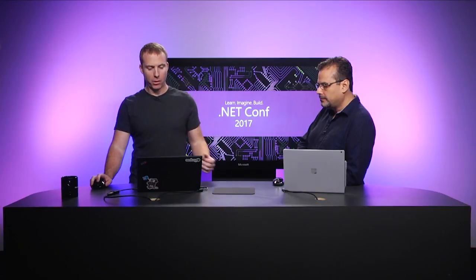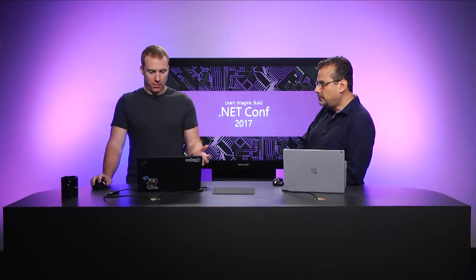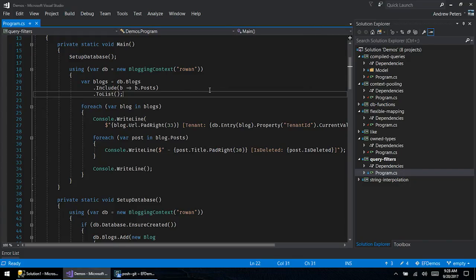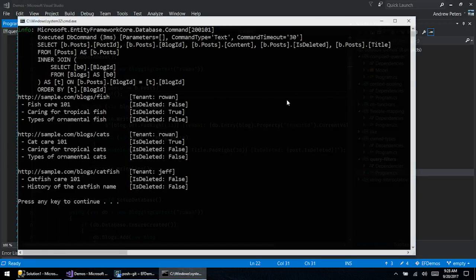Yeah, this is a good example of something that we have in Core that we don't have in EF6. So in this little demo, we are doing the blogging context again. We're running a query, blogs, including the posts, and then we're just writing them out. So let's see where we stand.